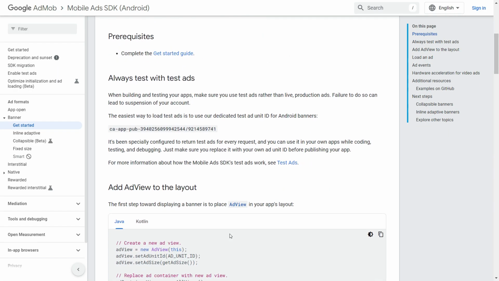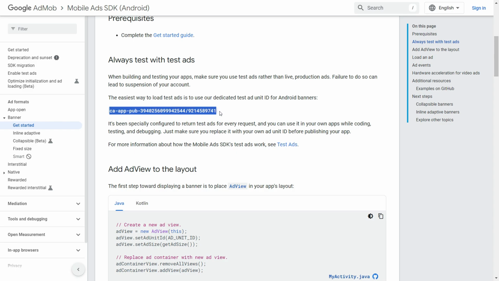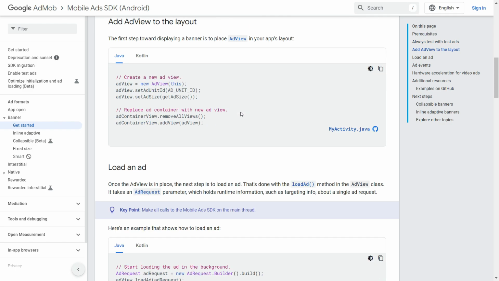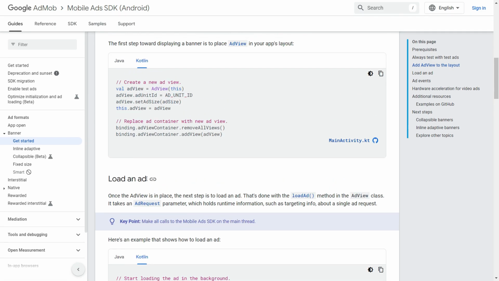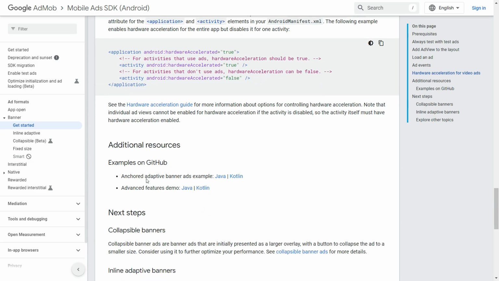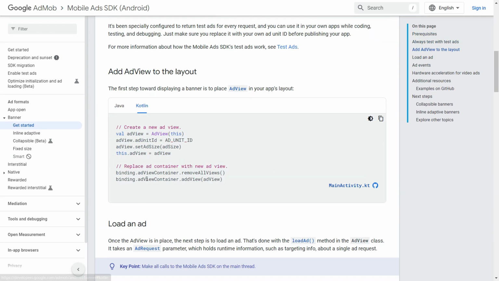For more details and other types of ad formats, like interstitial or native ads, make sure to check out the official AdMob documentation. But for now, we're focusing on banner ads, so let's see how to implement them in your Jetpack Compose app.